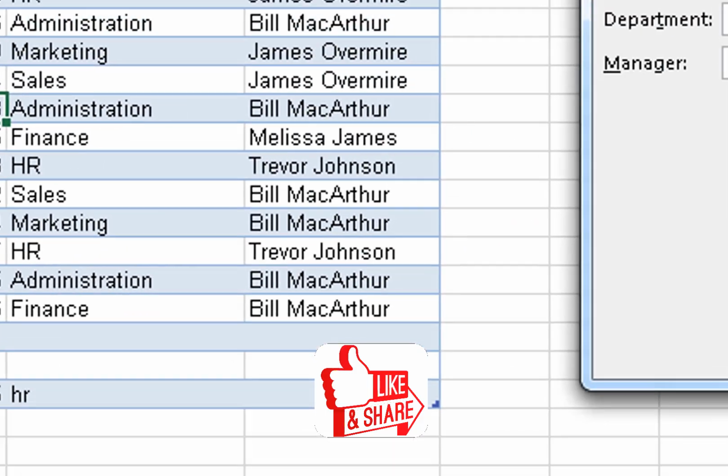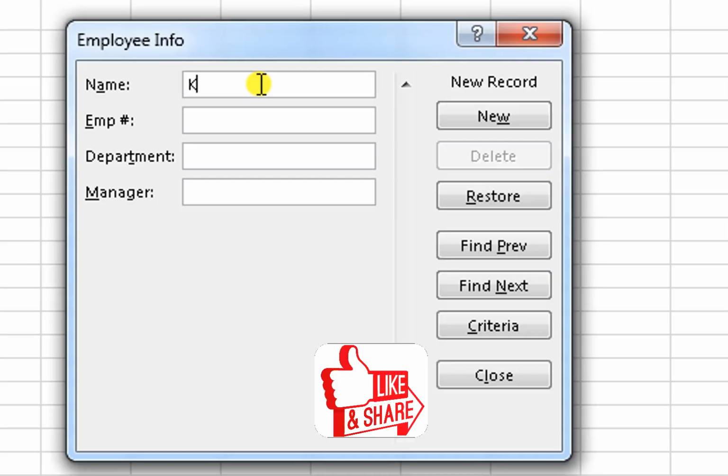So let me add another person. Sophie Mensah. And his employee number is 33. He belongs to the sales department. Kapil Gupta. And his ID or employee number is 88. He's in the administration, or let's put him in finance.